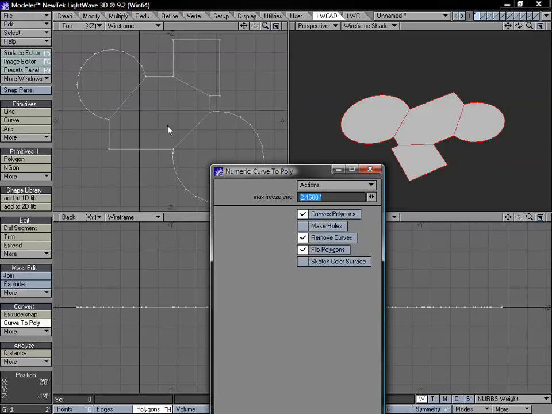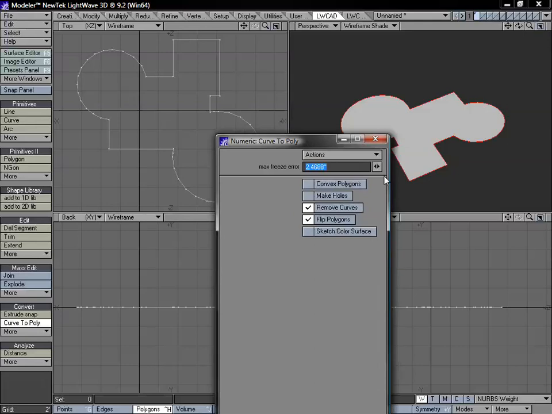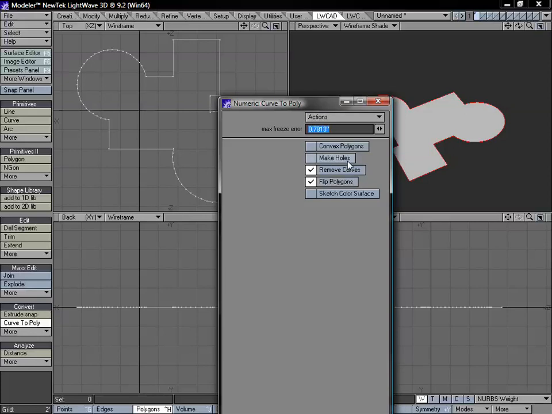Now convex polygons we can see right now. And basically what it's doing is connecting our points so that we don't have any non-planar polygons. And with more complex shapes, that becomes more important. And I'll show you something in just a sec to really explain that a little bit further. But if you also notice, we also have that max freeze error. So we can adjust the amount of polygons that we want to define this object.